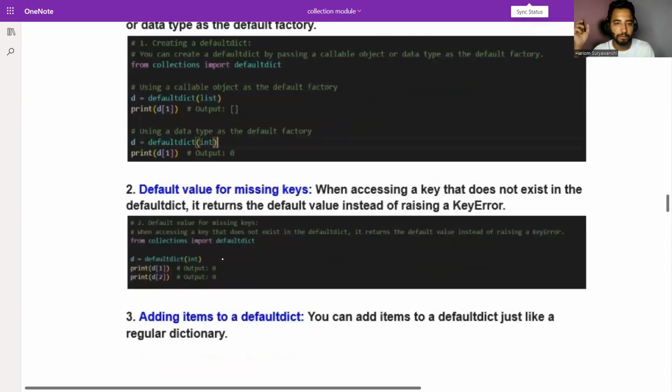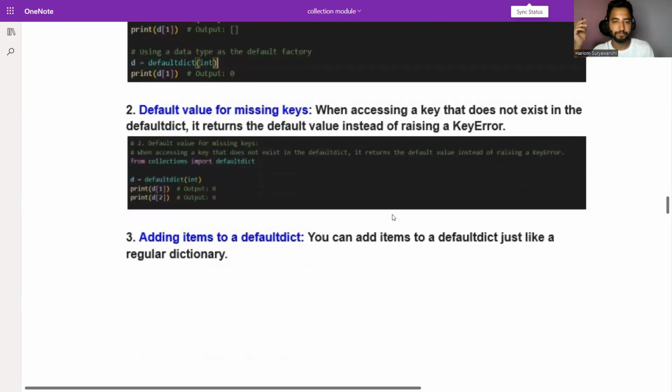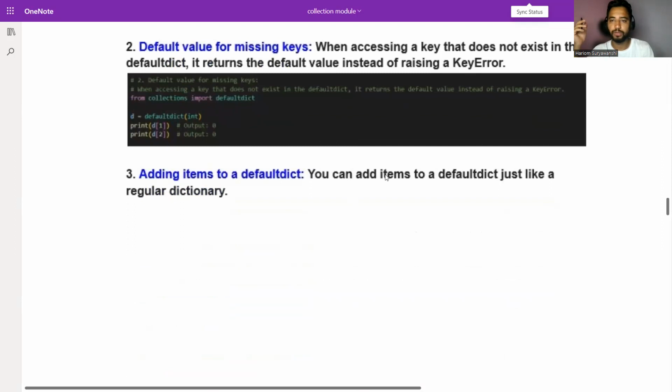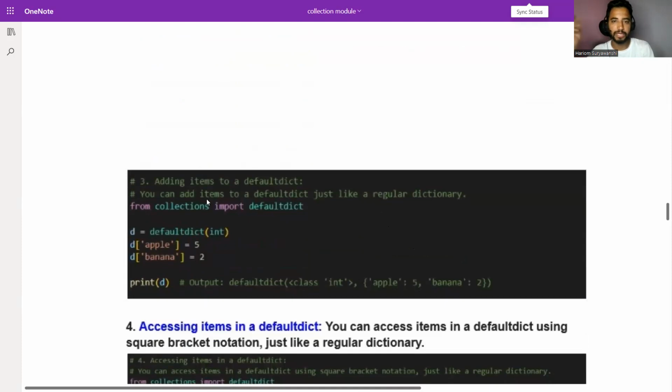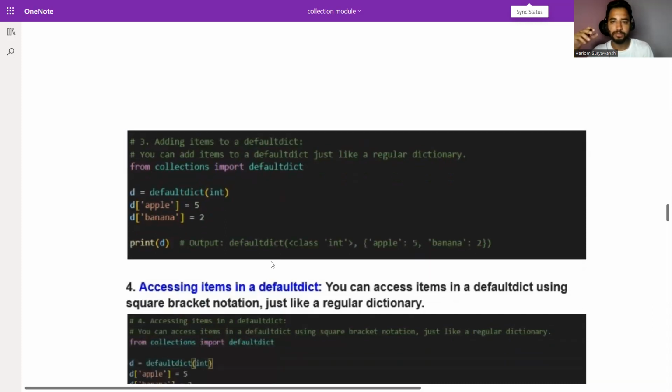Default values for missing keys. By default the value will be 0. When accessing a key that does not exist in the default dict, it returns the default value instead of raising a key error. Adding items to the default dict: you can add items just like a regular dictionary. From collections import defaultdict, and you create a defaultdict with round brackets and int, the integer type of data you want for each key. So this is the key apple and I want to insert 5, banana I want to insert 2. So you will get this output as a default dict.